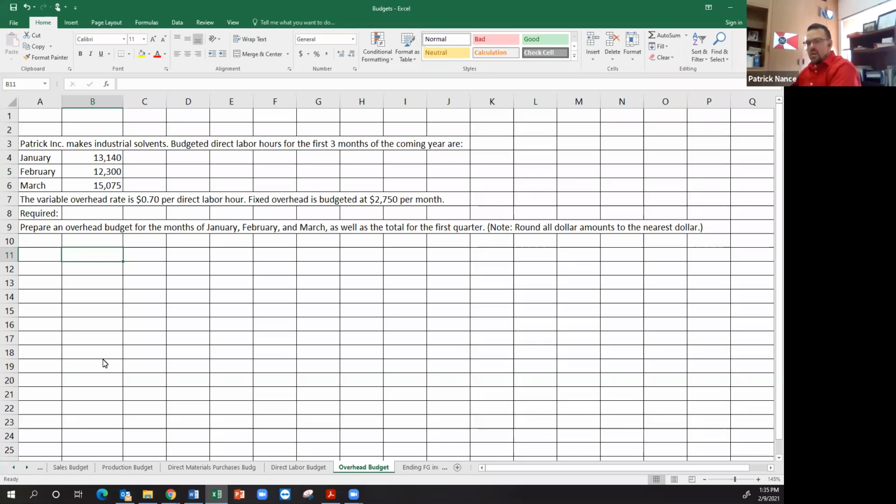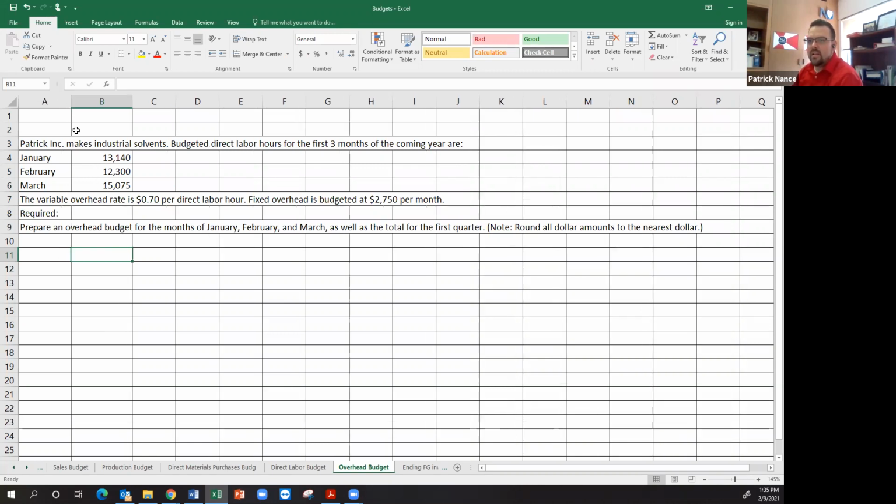Okay, next we're going to look at the overhead budget. The overhead budget is going to be based on my direct overhead rate, my predetermined overhead rate that I use to allocate cost. So let's see, this is Patrick Incorporated again. Let's see what they use, because remember, you can use more than one type of activity base to allocate overhead cost. So in this case, Patrick Incorporated makes industrial solvents.